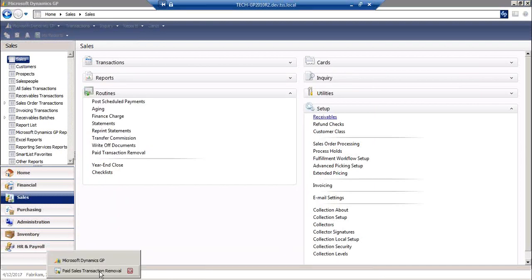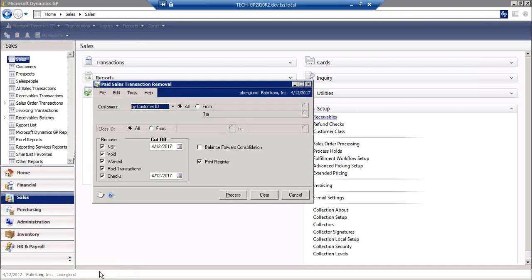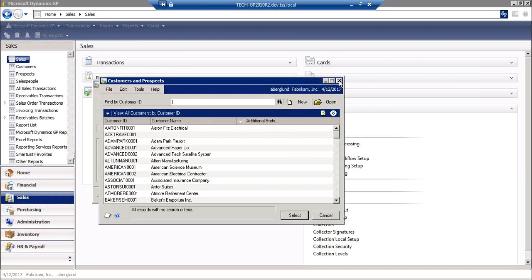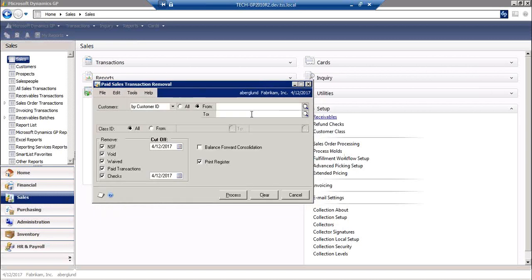And we'll go back to paid transaction removal. So in this window, you can specify a range for running this process. Customer ID, name, or type of customer. I'm just going to leave it at customer ID, and I'm going to select all, but I could just select one customer and select a range or enter a range. I'm just going to keep it to all.